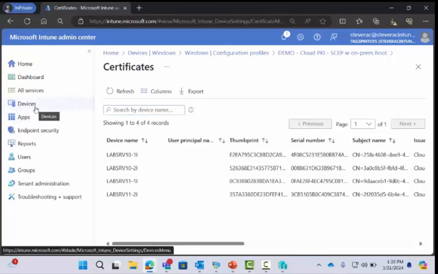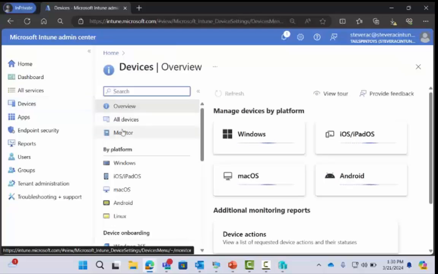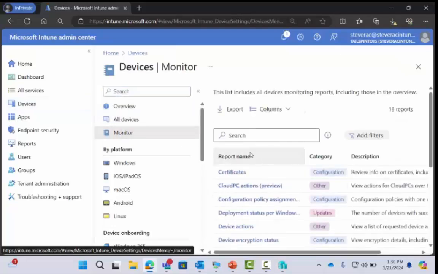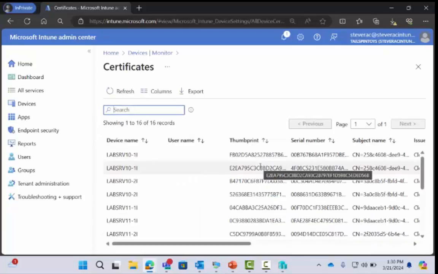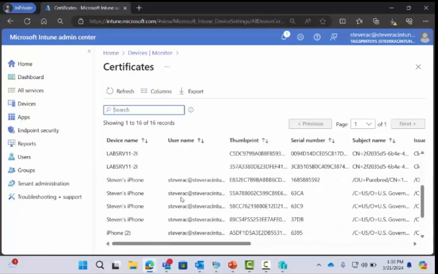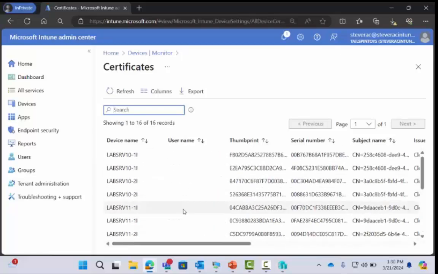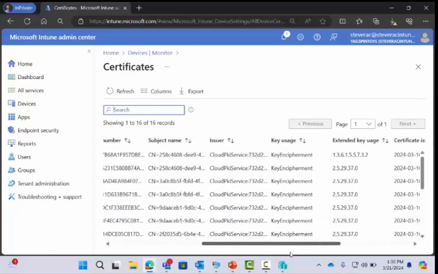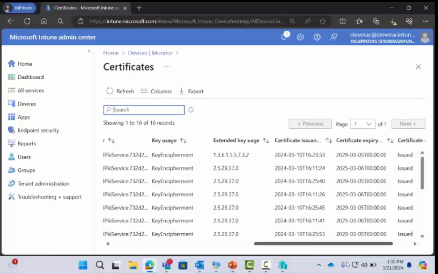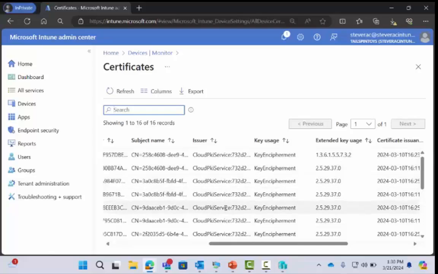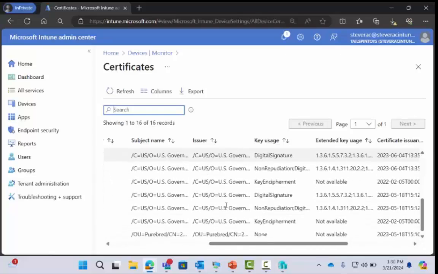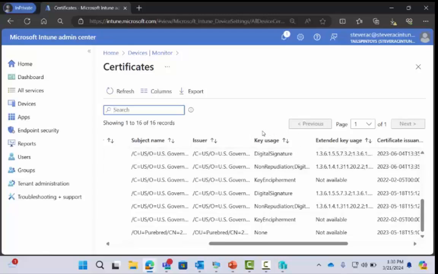If I go under devices and I look specifically at the monitor node, and then here look at my certificates report, I will see all of the certs that have been deployed, whether they come from Intune directly with Cloud PKI or whether they come from Intune connected with on-prem, we can tell here, right? So here's the Cloud PKI stuff that was delivered, and then here's other stuff that was delivered. So it kind of boils up to the all-up view.